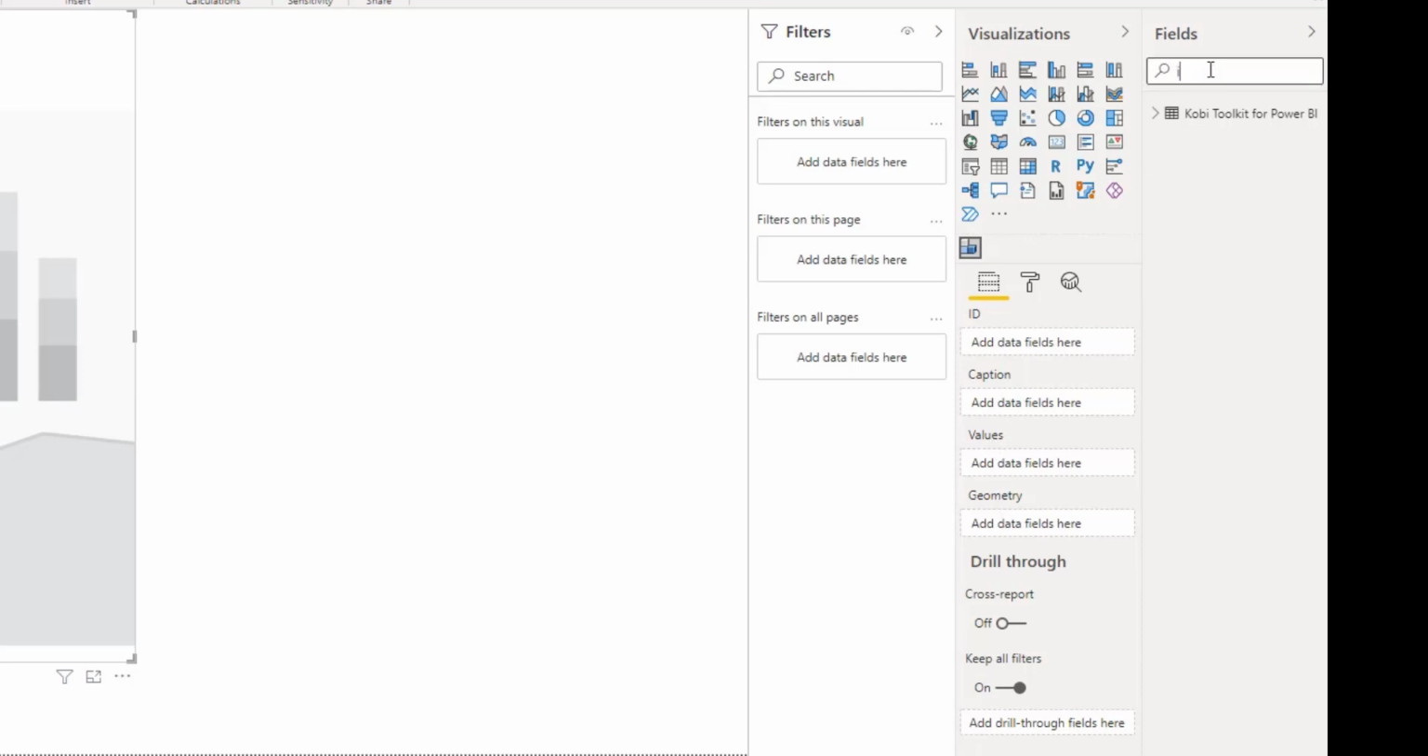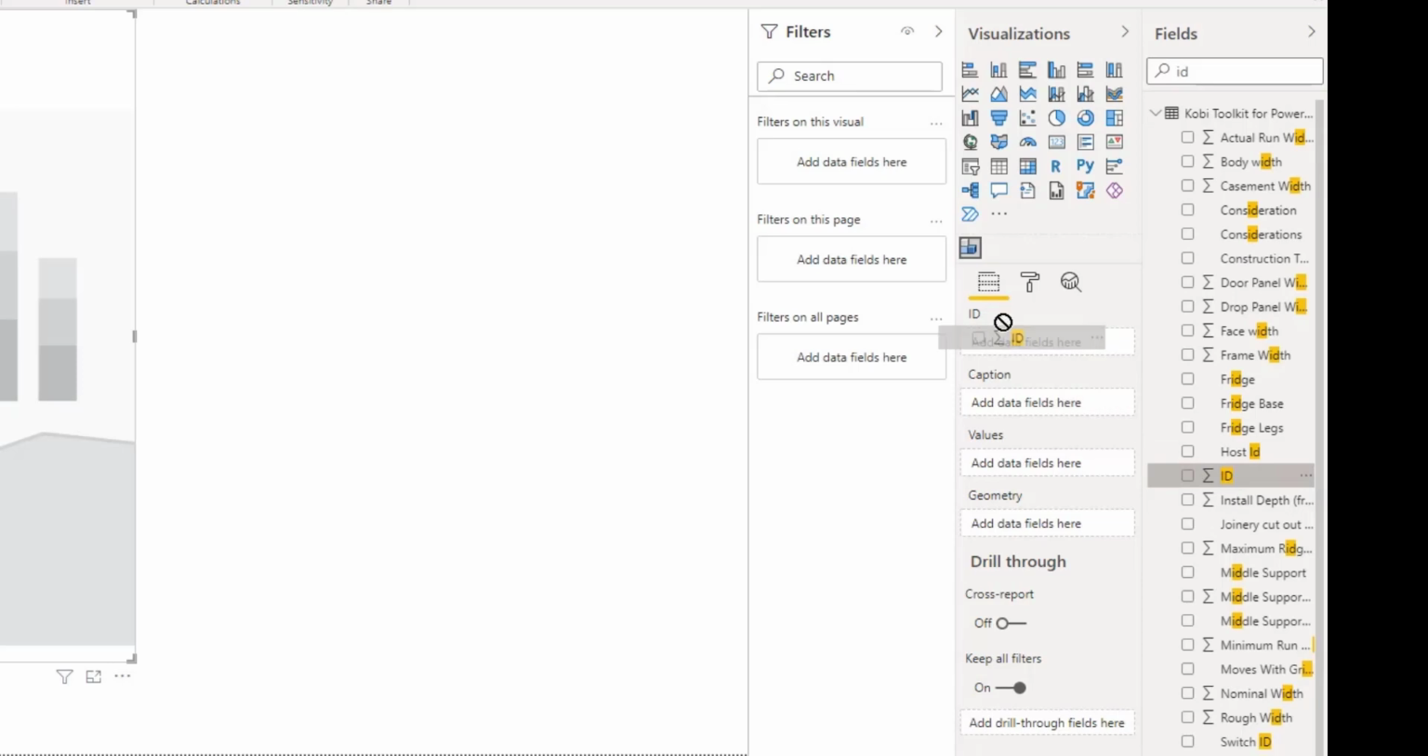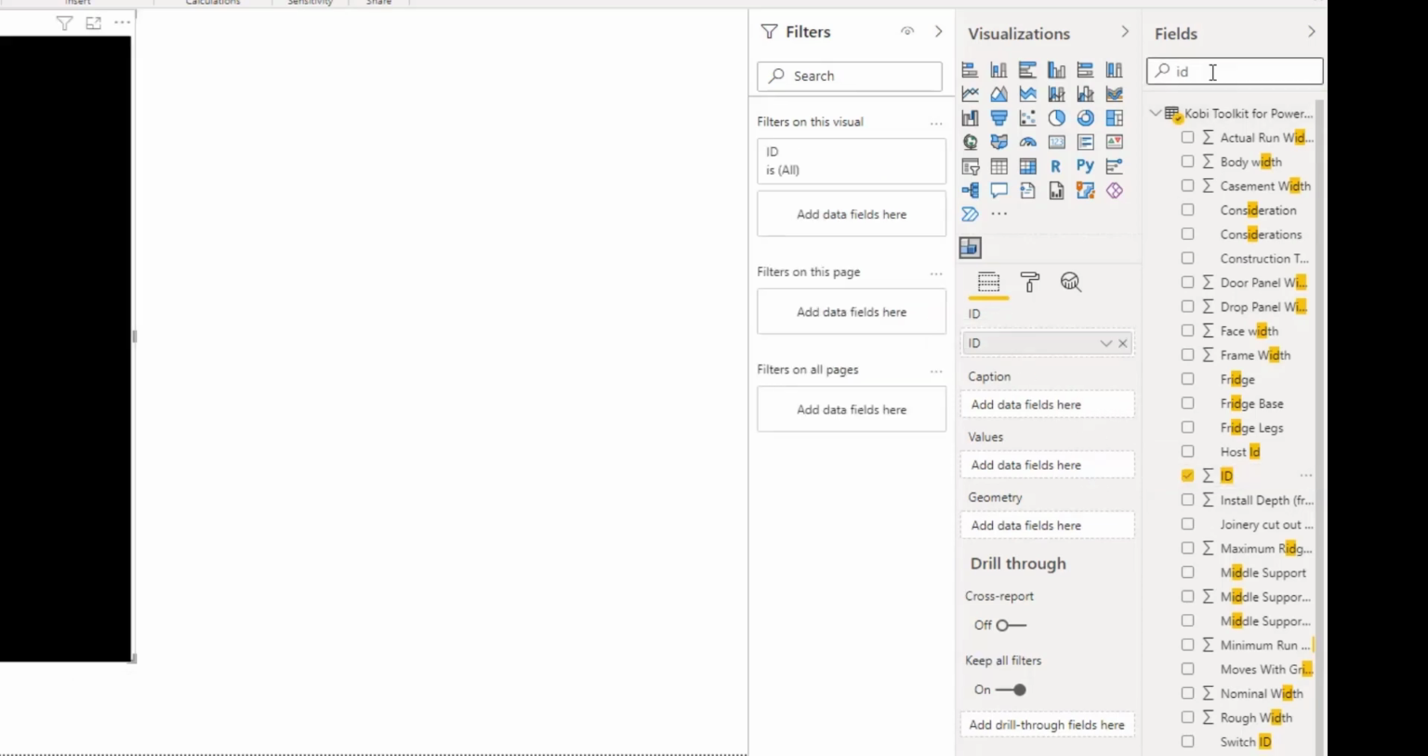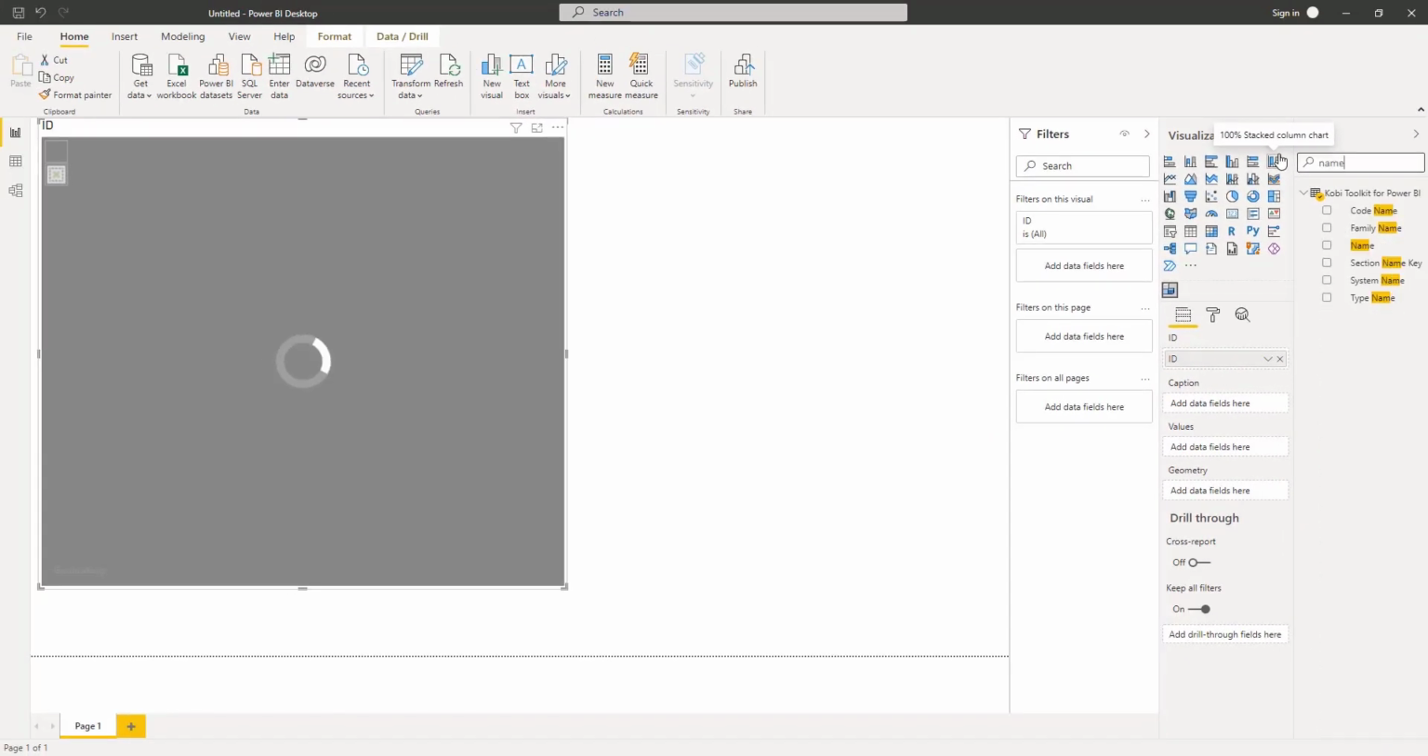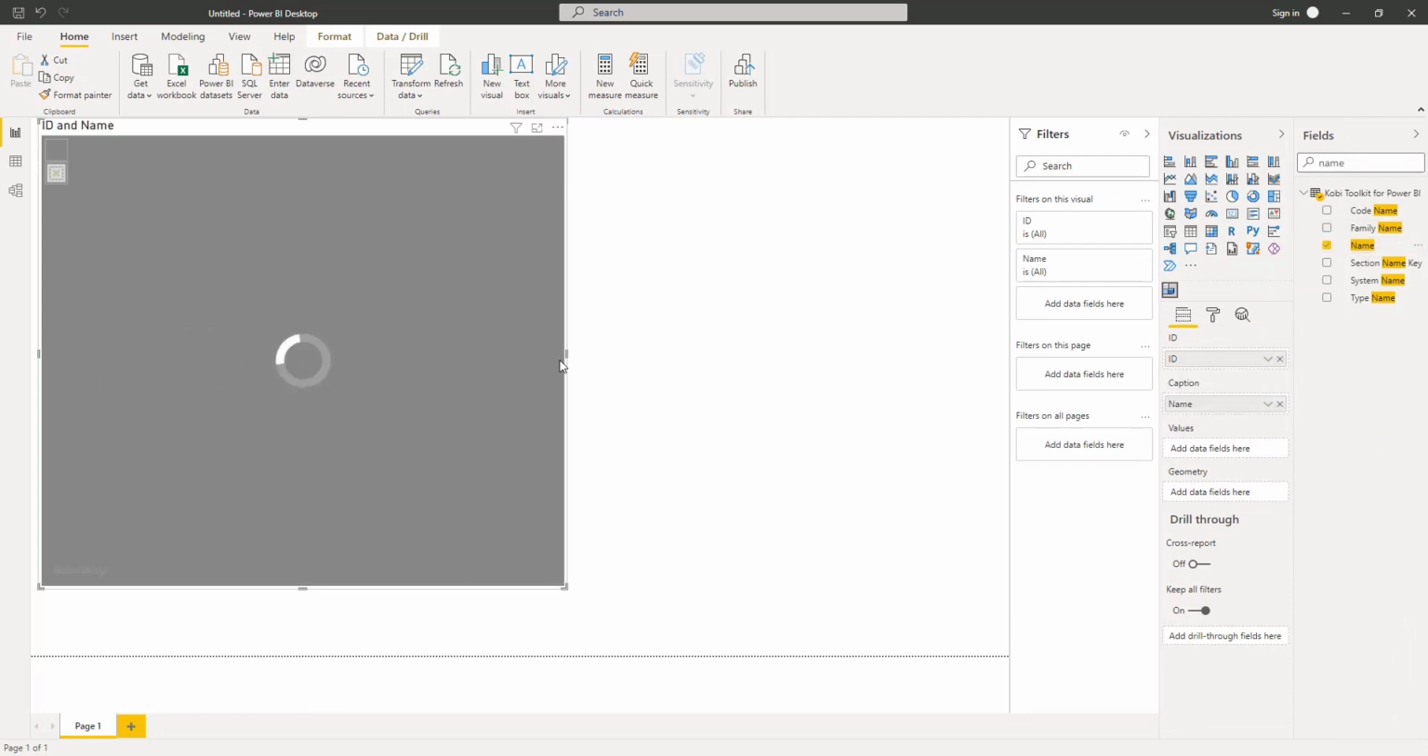So the first thing I want is the ID. So I'm going to go ahead and drag and drop that in there. The next thing I want to put in here is the name. And I'll drag and drop the name in here for the caption. As you can see here, this is going to keep spinning until I fill in the geometry.